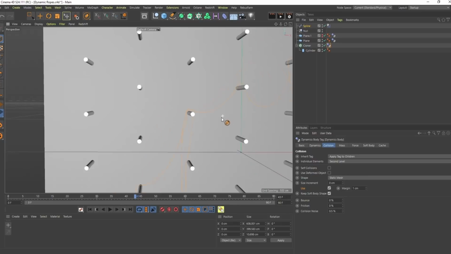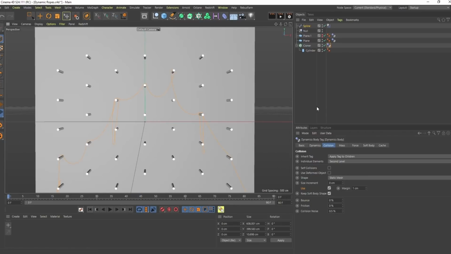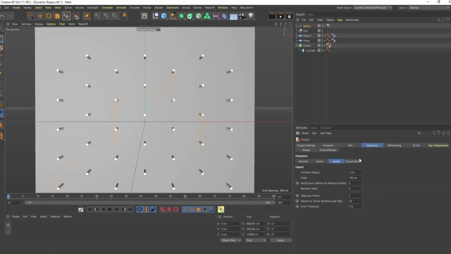So one thing we can do is make a more accurate render here by going to Control D and then going to the Dynamics tab and then the Expert tab, and you can increase the quality of your dynamic simulations. Steps per frame, especially if you kick that up, it'll give you a much more accurate dynamic simulation. It's gonna render a little bit slower, but it's definitely worth it.